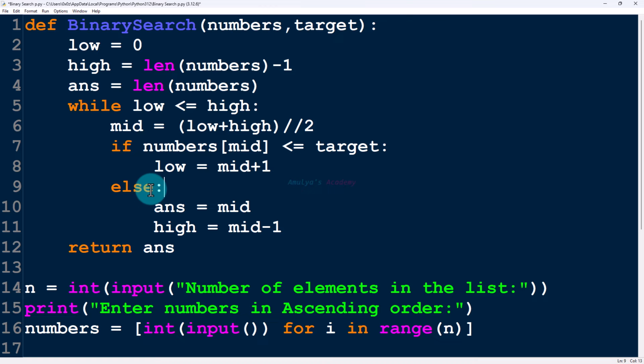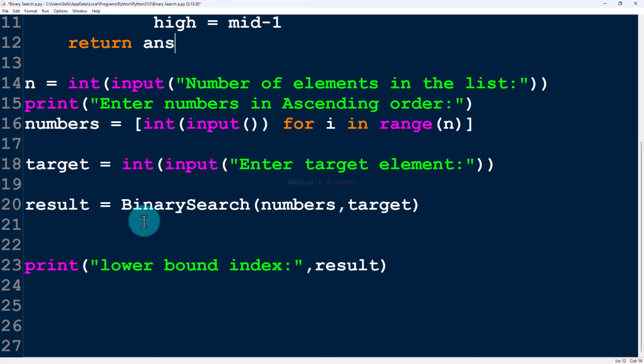Else, here else part will execute when middle element is strictly greater than the target element. That time what we need to do, we need to save that index and we need to search in the left side. And lastly, we need to return answer. Okay, next here inputs, target, and we need to call the binary search. It is for upper bound. Here we need to take a variable to store the result, and here we need to print upper bound index.